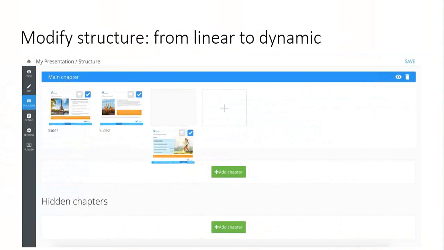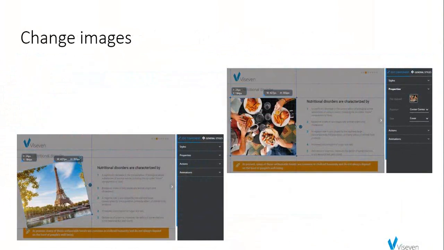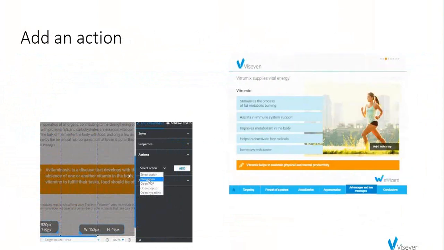The selectable text from the original PDF is up to you to change, as are the images. You can add an action to an element, for example, open a hyperlink or pop-up or jump to a selected slide. And finally, you can even add a new element or a whole new slide, expanding the presentation.